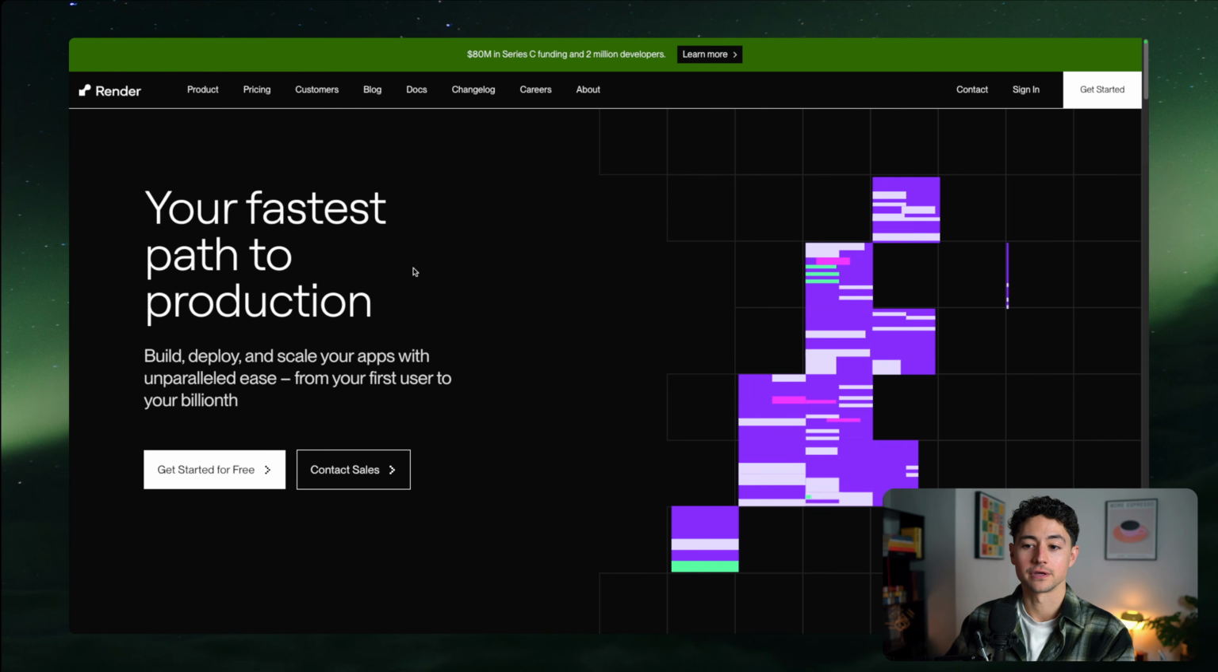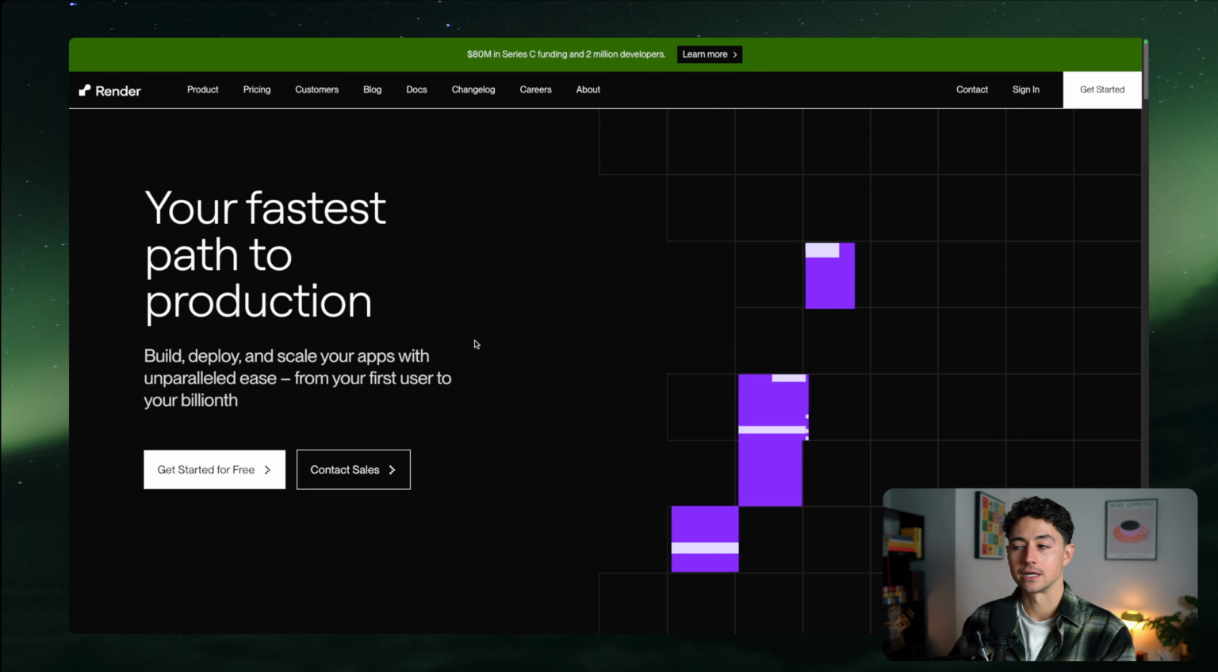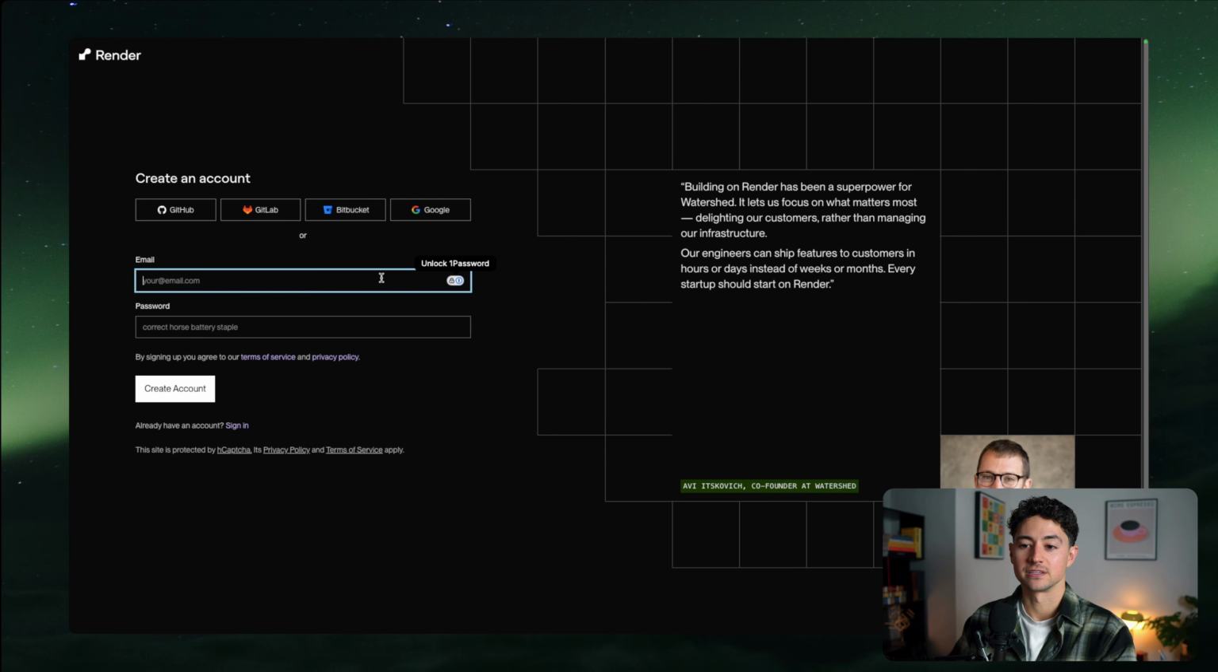The first and simplest way to self-host is using Render. For those of you that are unfamiliar, they call themselves the fastest path to production for a reason. Now, I'm not affiliated with them, but I'll show you how you can get up and running with Render in just a couple of minutes. This is easily the simplest way to go ahead and do so.